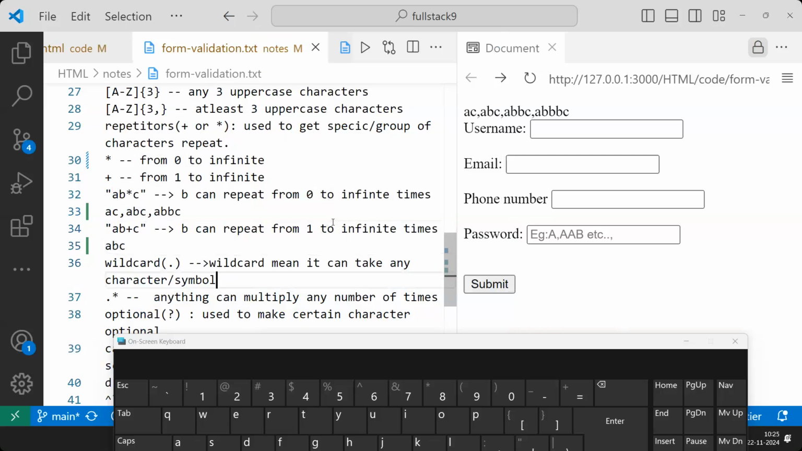You can even use something like dot. Dot is called wildcard. So wildcard is one symbol which can be used for any other symbol. Somewhere I want to use some question mark or asterisk, but if asterisk is already included and I don't want to repeat it, then I will put dot. Dot can be the wildcard.